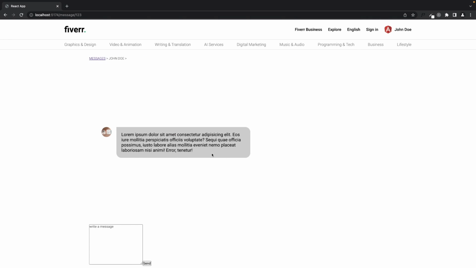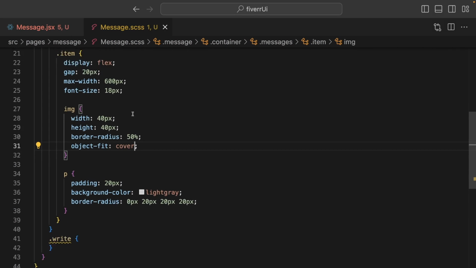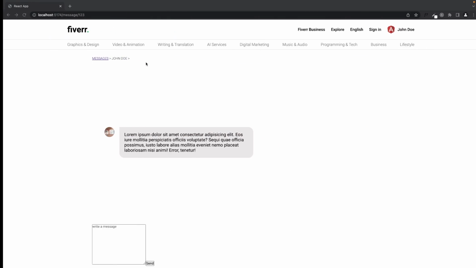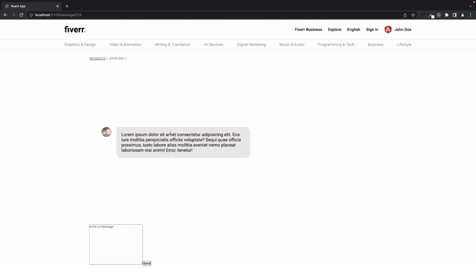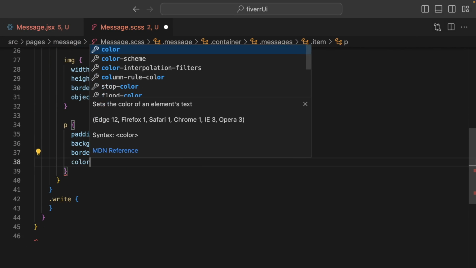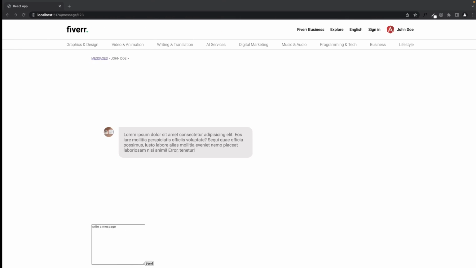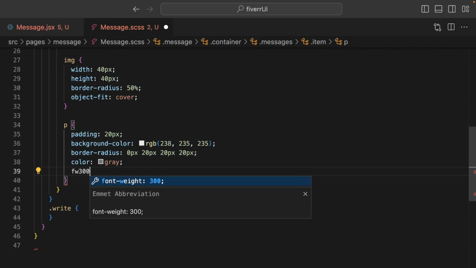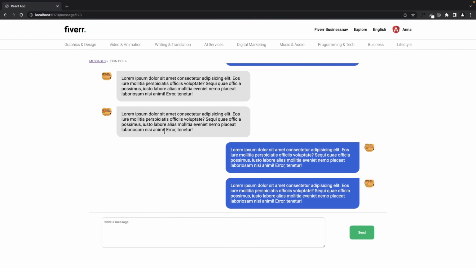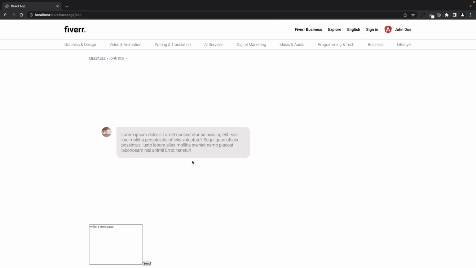Okay, let's make this softer. It's too dark. Something like that. Okay, maybe this text. Let's give font weight maybe. Let's try. I don't know which one is better. I think 300 is better.